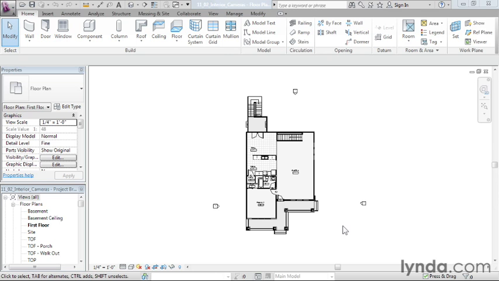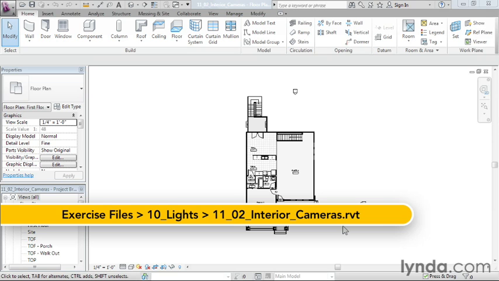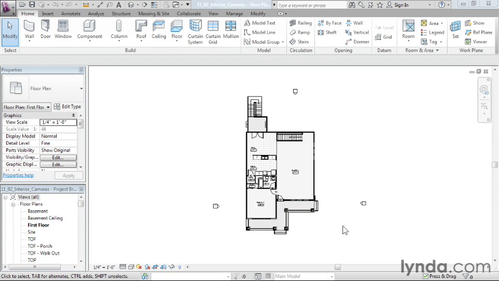Cameras can be used to visualize the interior of a space, and that's what we'd like to do in this case. Let's take a look at what it would be like to stand inside of our great room and to visualize our dining room, our kitchen area, and even part of the great room, and what it would be like to really be standing in the space.